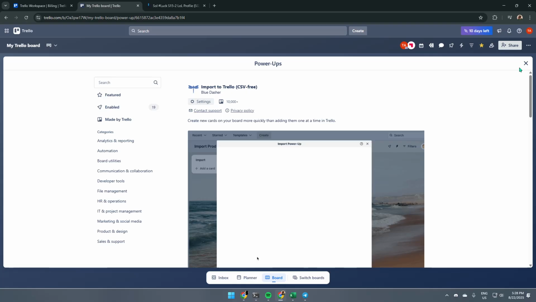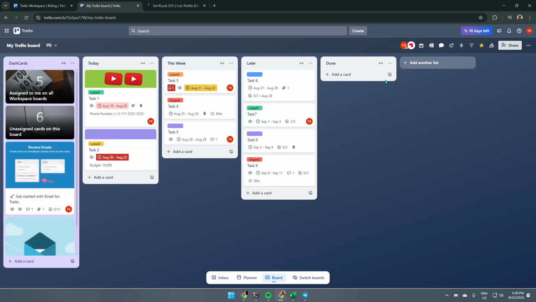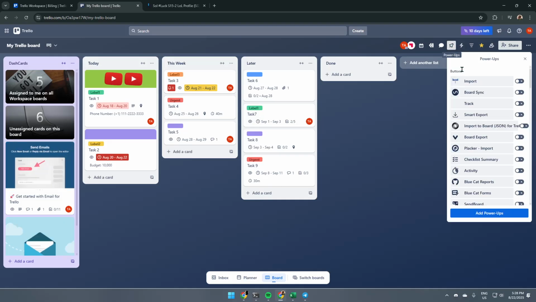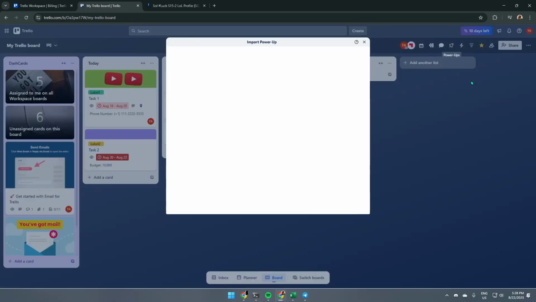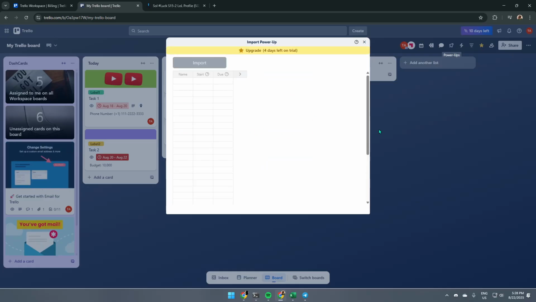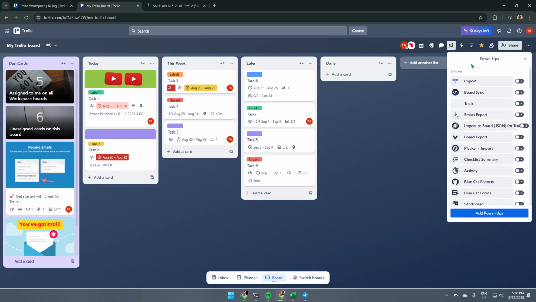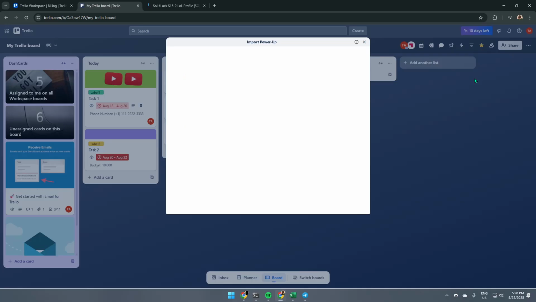With the power-up successfully added, it's time to authorize it so it functions correctly. Navigate back to the rocket ship icon to access the Power-Ups menu once more. Now, find and click on the Blue Dasher import to Trello Power-Up we just added. By authorizing it, you're enabling the tool to interact with your Trello data, allowing you to import items from Excel without any hitches. Now that everything's set up, let's get down to business.